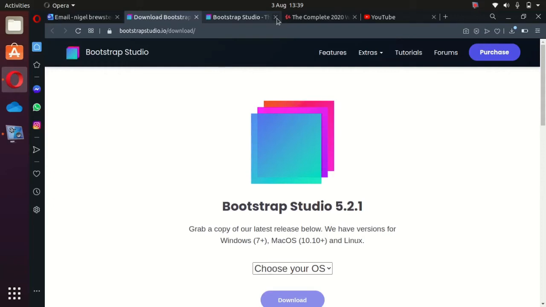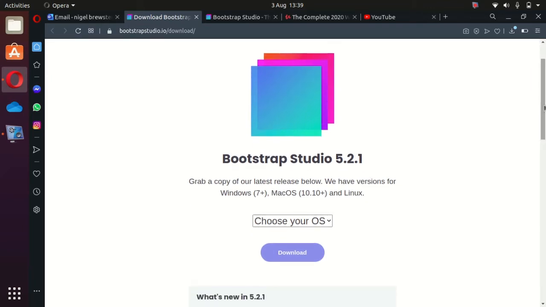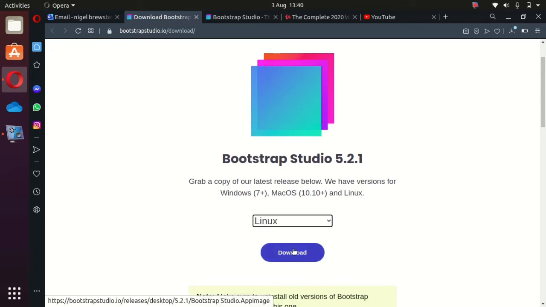So today's video is about downloading Bootstrap Studio on Linux. I'm using Ubuntu 20. You just go to the page, you've already bought it, obviously, because otherwise it wouldn't take you to this page. So it's Bootstrap Studio 5.2.1. All these versions should work on Linux as well. So we'll just go to the Linux bit here, and then we'll download it.